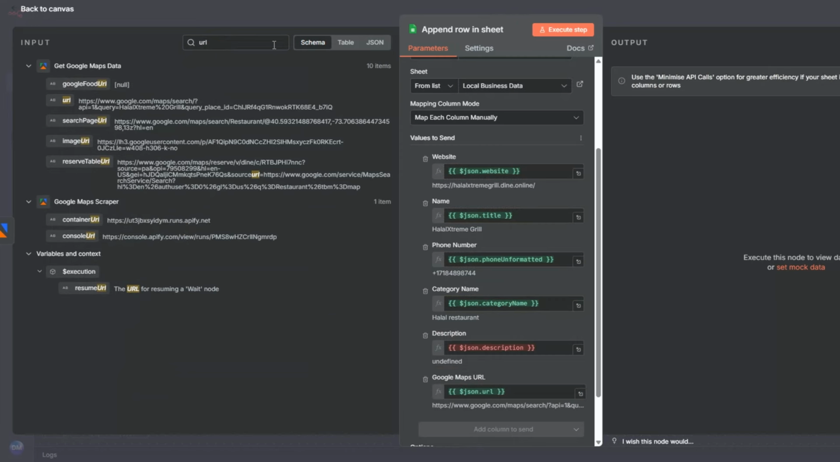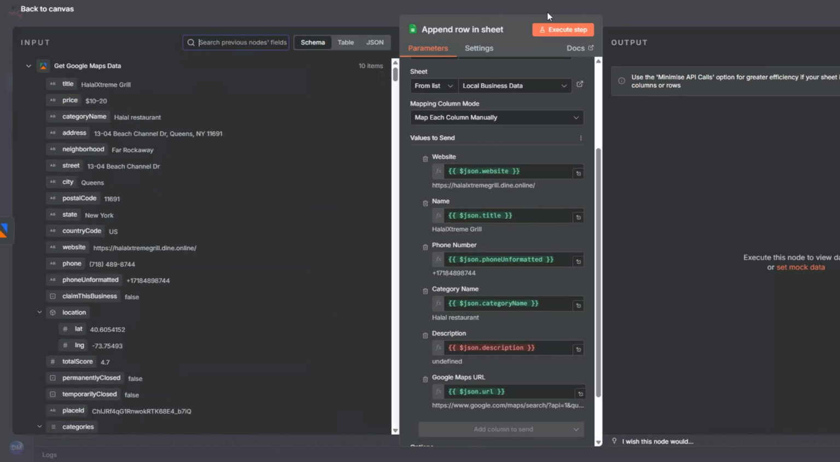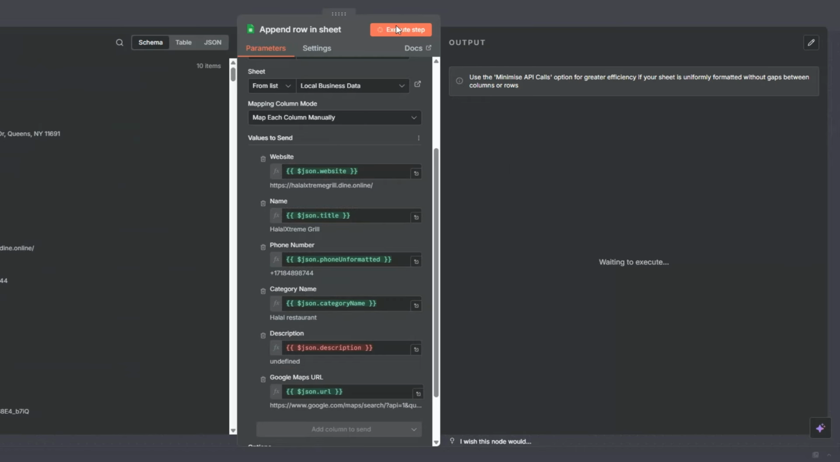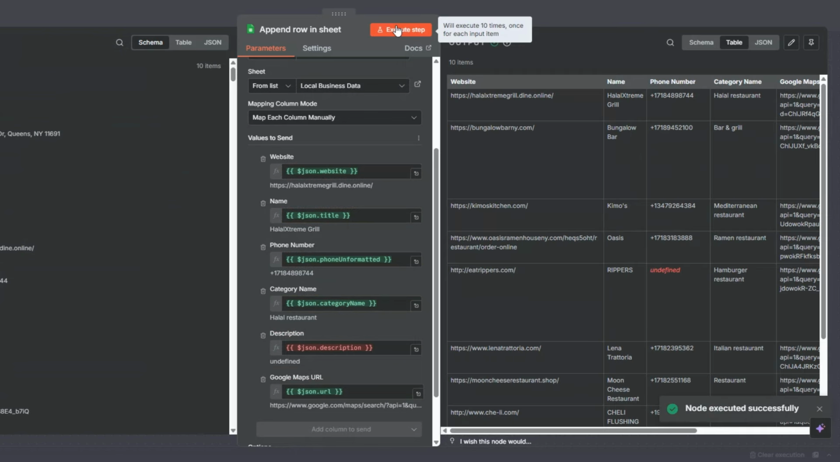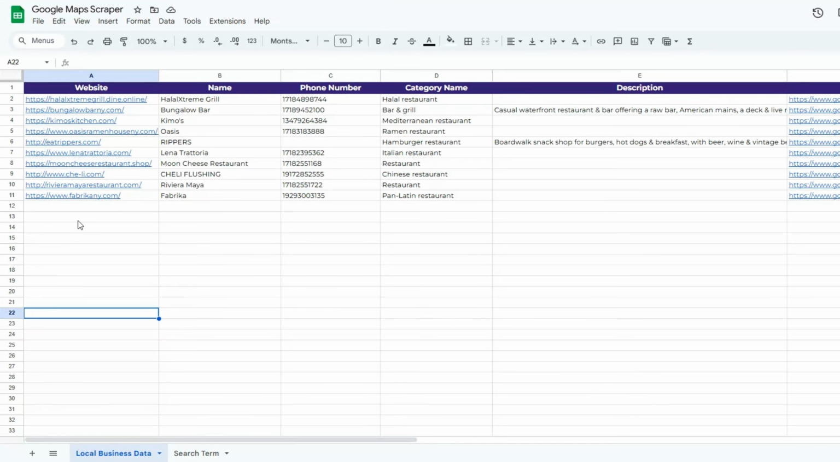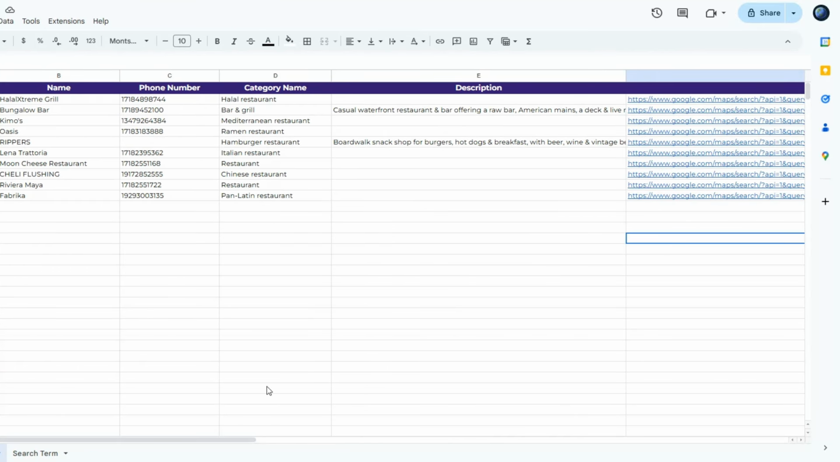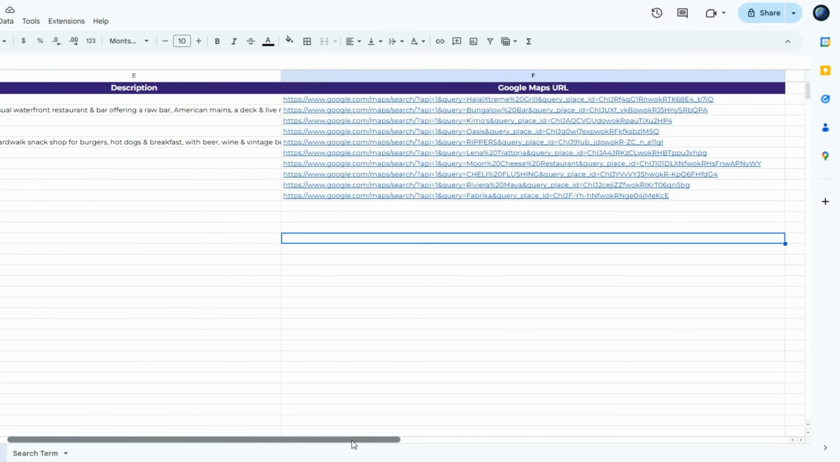And then now, I'll click on Execute Step to add the leads data to our spreadsheet. You can see our node was executed successfully. You can see we added our leads data right here. So we added their website, the name, phone number, category name, description, and their Google Maps URL over here.